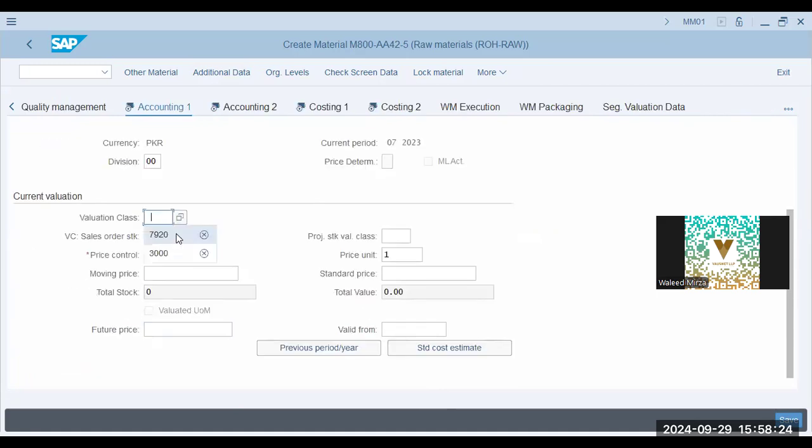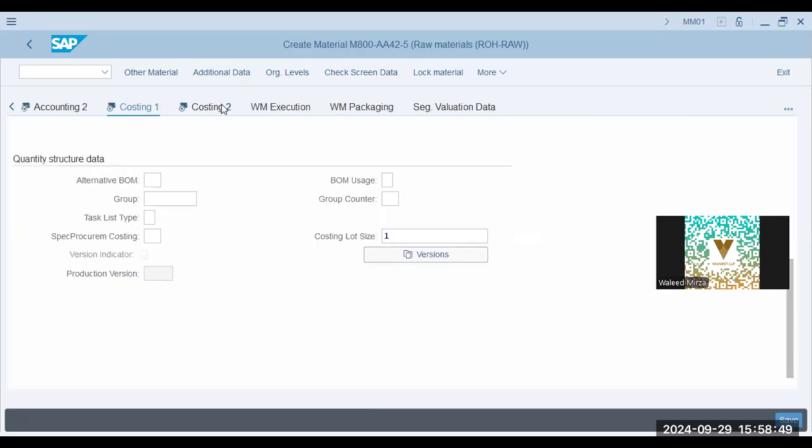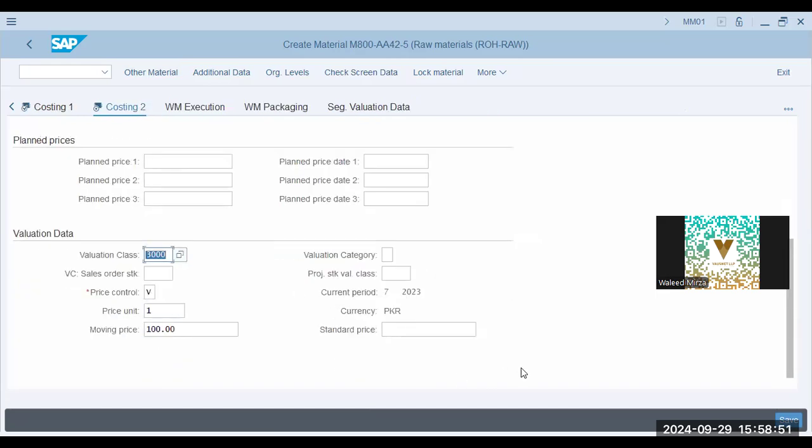Valuation class. Now over here in the valuation class, we're also dealing with financial integration. Valuation is connected with financial entries. Accounting 2, and 2, 2000. And we'll save it. Anyways, I mean, this is not saving.